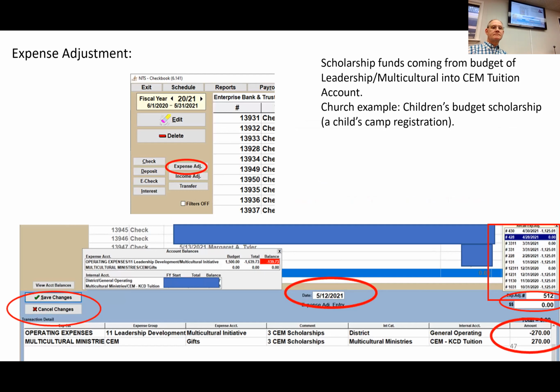Now we have expense adjustments. Do you guys use these adjustment buttons at all? Yeah. Expense adjustment is used when you're wanting to move money from one account to another account. This is how I use it.